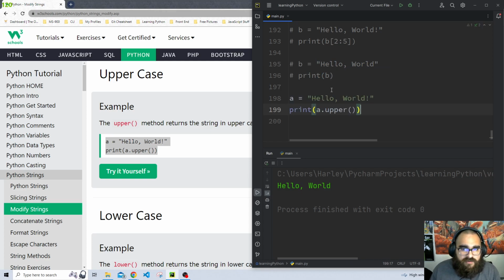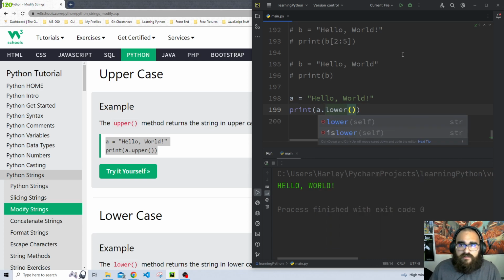Okay, so let's go ahead and add that. So we're going to print a in uppercase. So there it goes. And if we want to do the same thing to put it all in lowercase, we can. There we go.